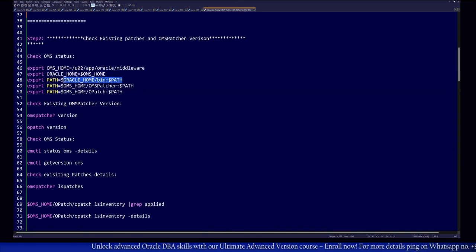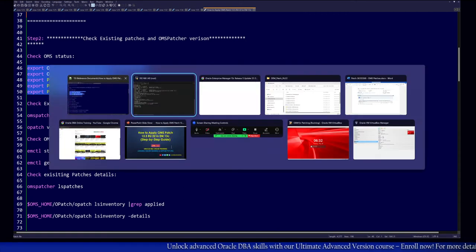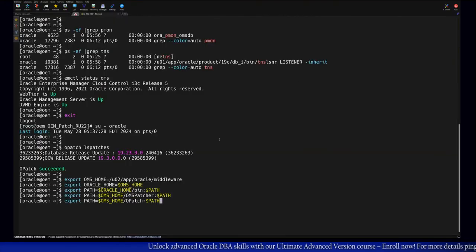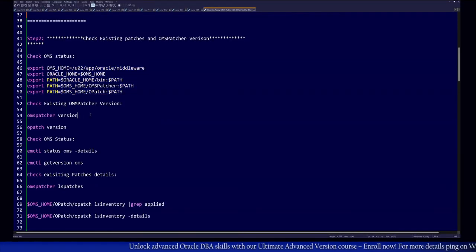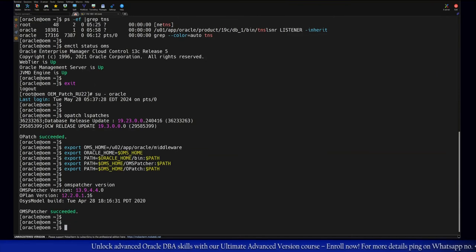The path should contain all the variables, and it should also have the OMSPatcher location. As I mentioned, we need to update the OMSPatcher. So I'll first run these commands. There you can verify the current OMSPatcher version. Here we can see the version of the OMSPatcher is ending with 4.0. So this needs to be updated.